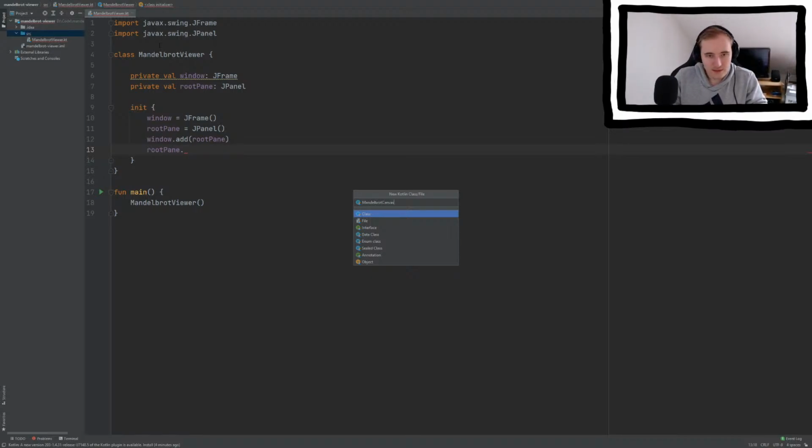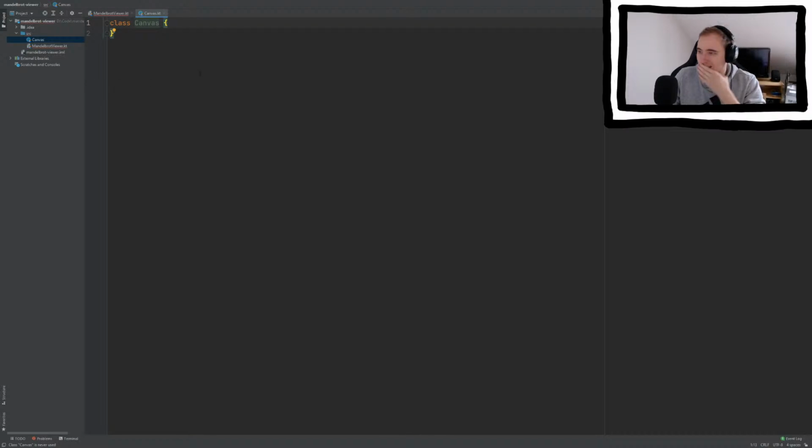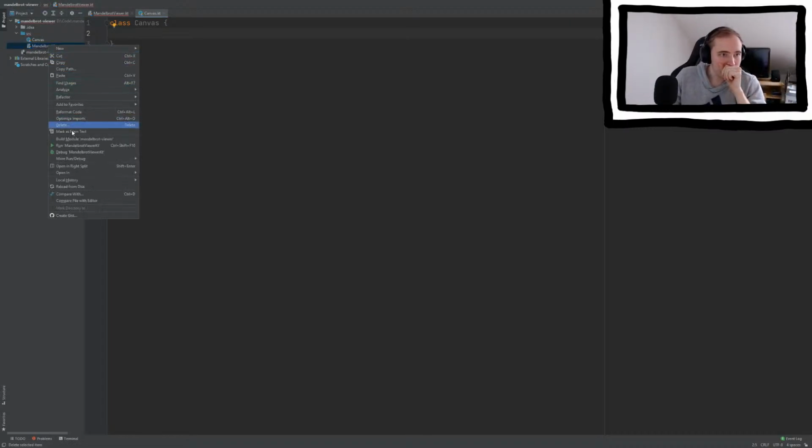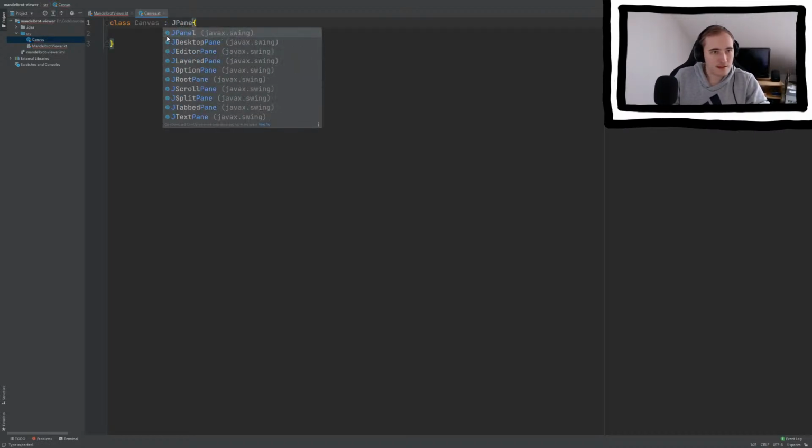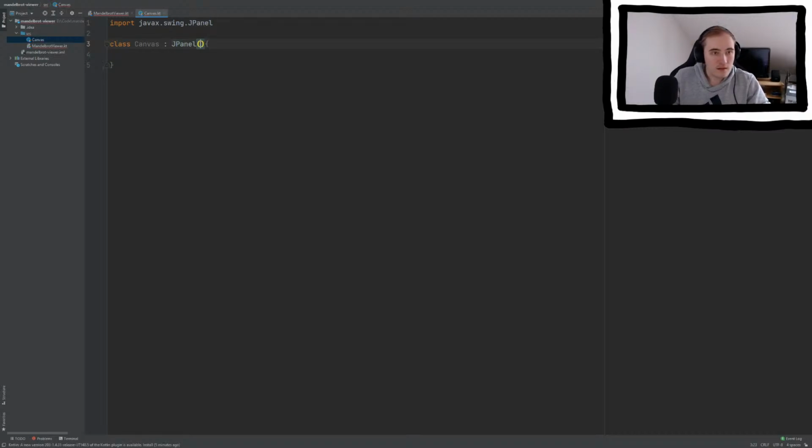Mandelbrot canvas, or let's not call it Mandelbrot, let's just call it canvas, maybe, because as I said, I want to make it pretty generic. Well, maybe then Mandelbrot viewer is not the best name, I guess. We'll stick with it for now. Just let's not include Mandelbrot anymore anywhere. So the canvas class extends the JPanel class.